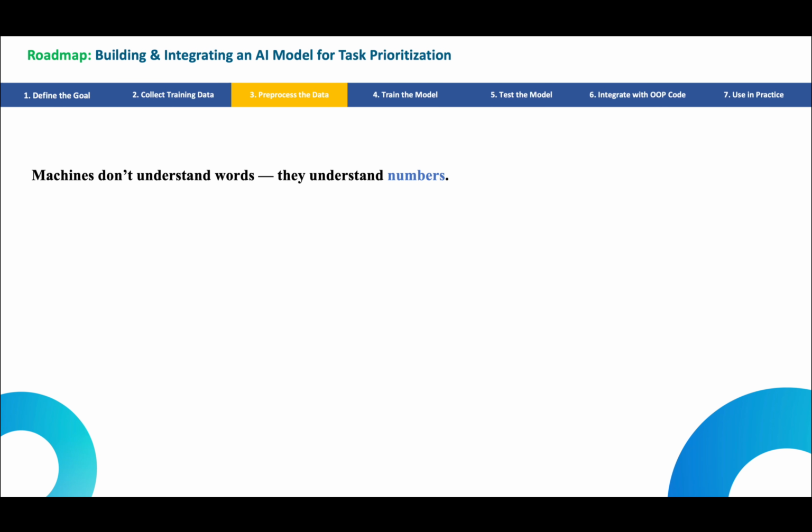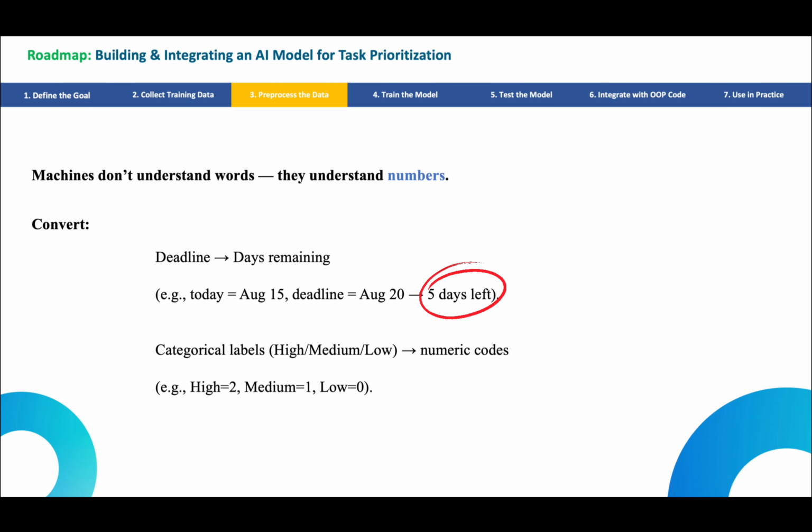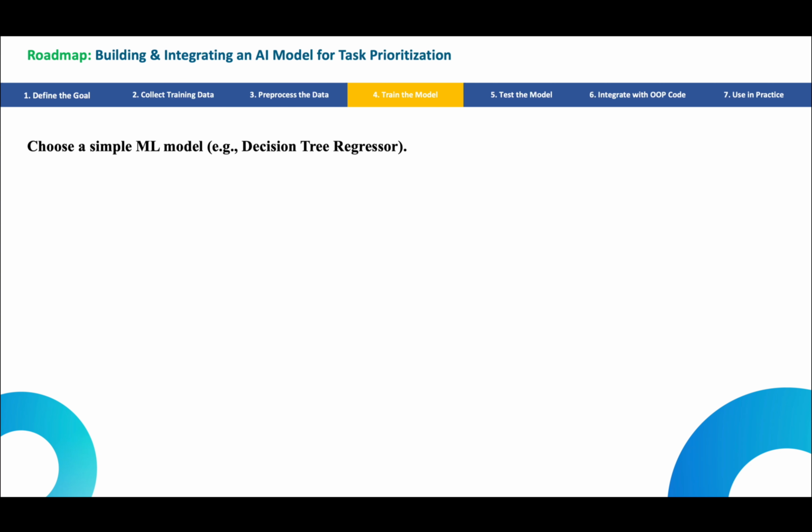Before training, we need to prepare the data. For deadlines, we calculate how many days are left. For priority labels, we convert words into numbers like high equals 2, medium equals 1, and low equals 0. Machines don't understand words, so we speak their language, which is numbers. Now we train the model. We'll use a simple machine learning algorithm like decision tree.